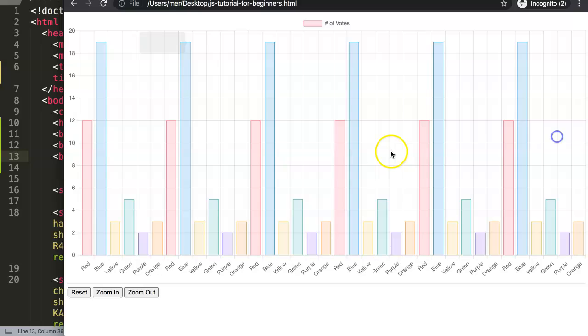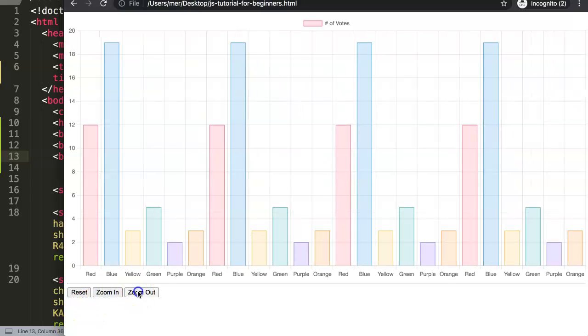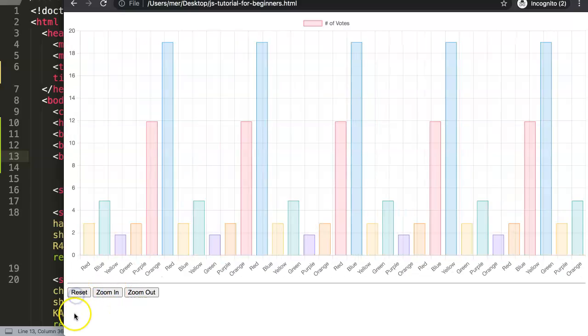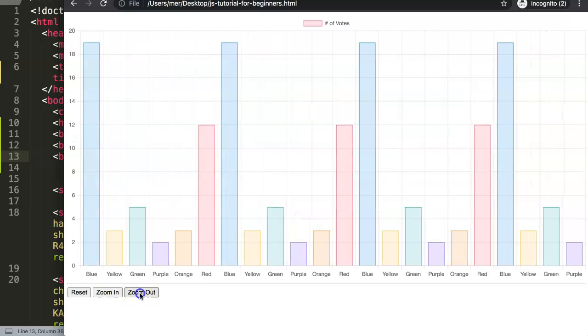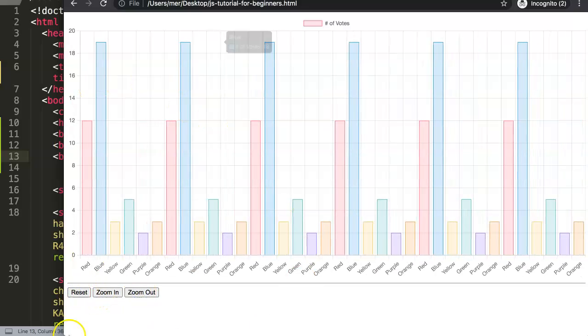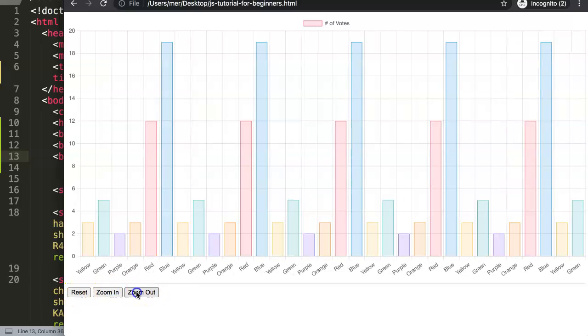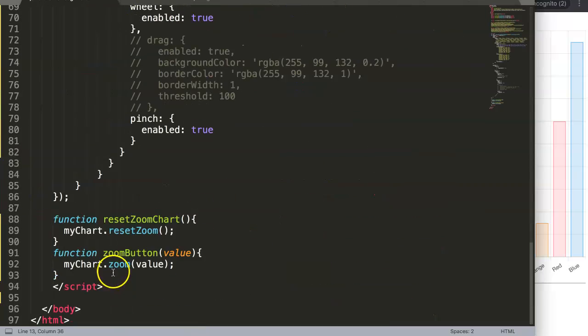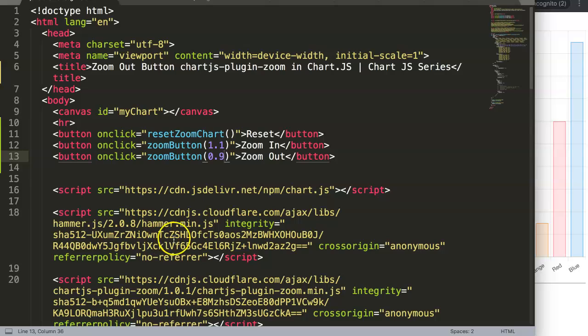Now if I save this and refresh, let's zoom in, there you are. Let's zoom out, there you are. Then let's zoom in and then press reset, there you are. Zoom in, zoom out, reset, there you are. So now you have full control over the settings, and you can zoom in with a bigger step or zoom out with bigger steps by just adjusting the argument, or the values, here.